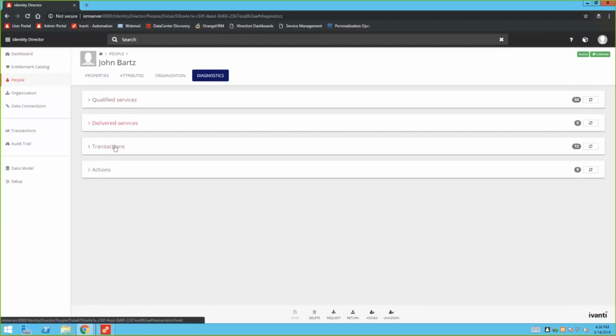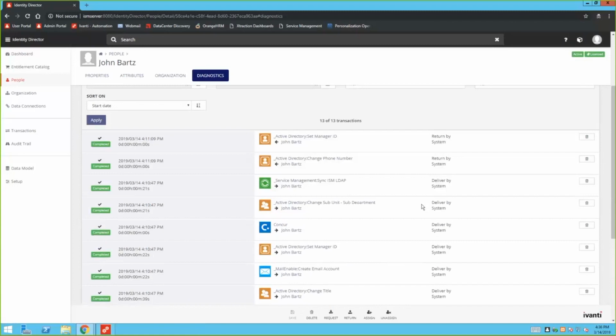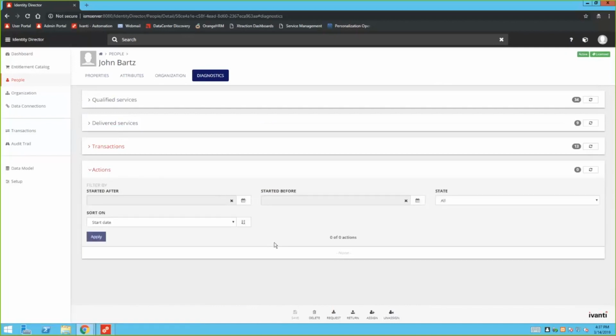On top of that, we can go and look at the transactions, which is likely going to be just his onboarding process. But if he had gone in here and requested a printer mapping at some point and then, 2 months down the road, requested that Visio be installed, it would log all of that right here, show you when it was done and who approved it in the process. The system is the one that actually delivered it because it was done via an automation task. If it was a candidate delivery, it would have shown the person that accepted the candidate delivery on their Identity Director portal when the request came to them as who it was delivered by. And actions is when they requested something.